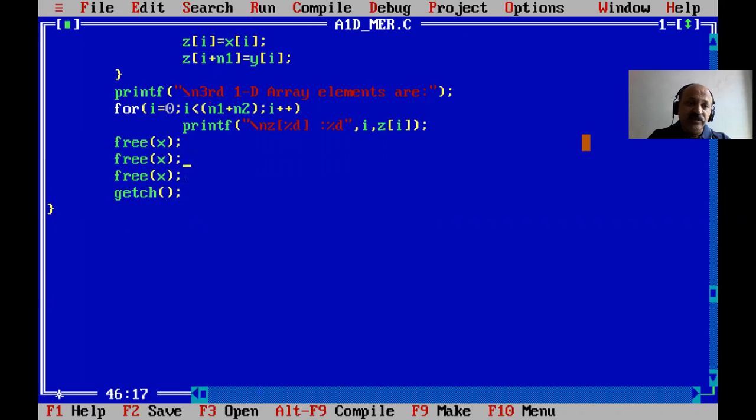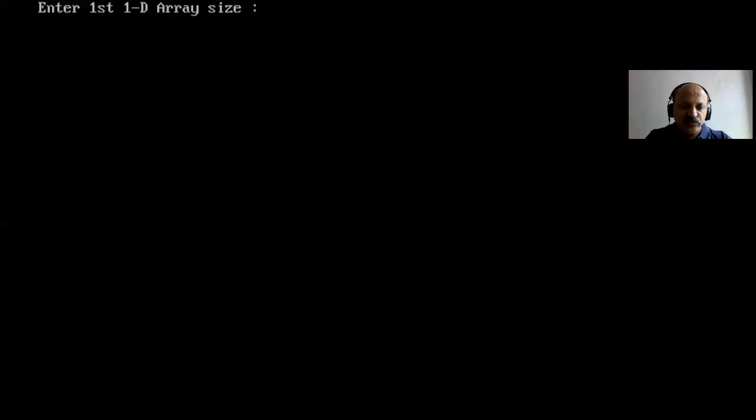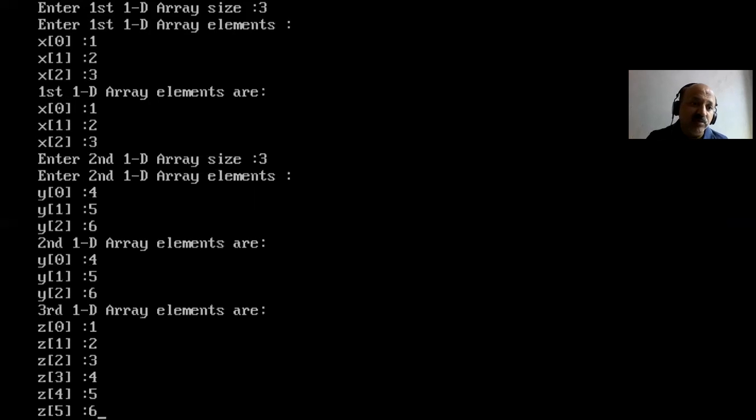Otherwise that memory is blocked. So X, Y, and Z, all memory is released. And now for the last time, 3. So 1, 2, 3, I give the sequence of elements, and then again 3: 4, 5, 6, because merging requires ascending order. So the merge operation is done. We assume that the user enters sorted 1D arrays. Otherwise, you can apply ascending or descending sorting first and then do the merge operation.